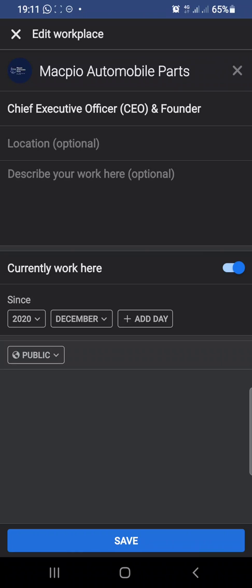So you want to be very sure that you use the exact name you used while creating your business page. And then underneath it is where you supply your title. If you are the CEO of the business you're running, or if you are just a staff in the company you're working, basically just put in the title, the designation that you have in that particular business. And then other options there are what anybody can fill. If it is somewhere you're working presently, you want to leave this option to be ticked with a blue button right there. And then you supply the date if you wish to.